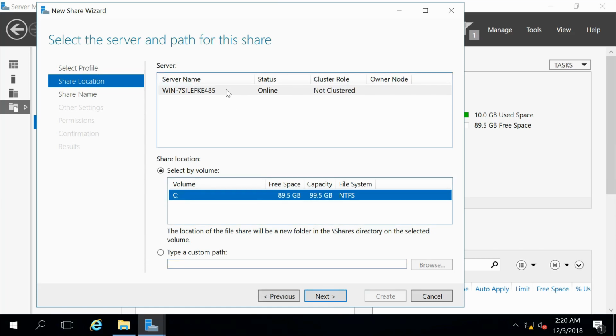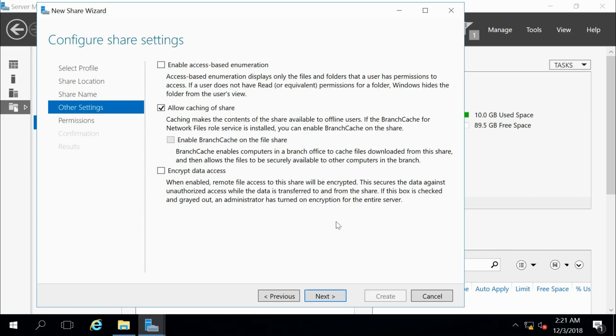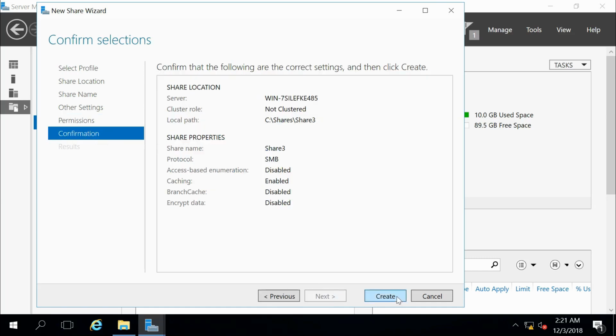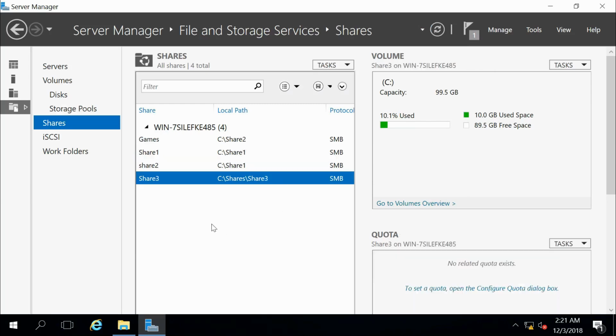I want it on the C drive, on my server, and I want to call this Share 3. And we can see it creates a local path, C:\Shares\Share 3. So it creates a shares folder for all of my shares to go into. And then it creates a remote path for me to see. Gives me a few options: access-based enumeration, caching, encryption, permissions. I can go ahead and specify the custom permissions here, and then create the share. And we see there it is.